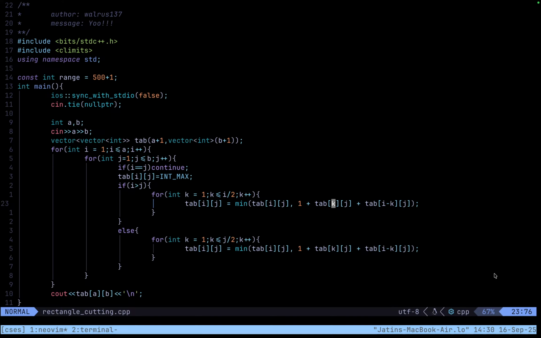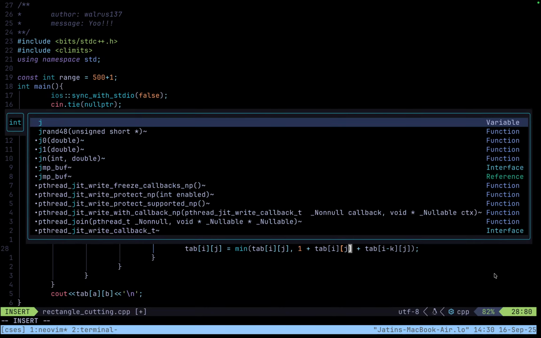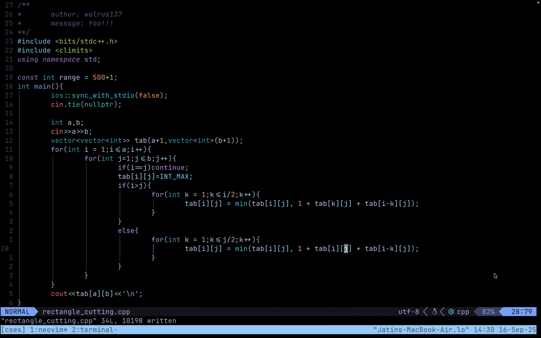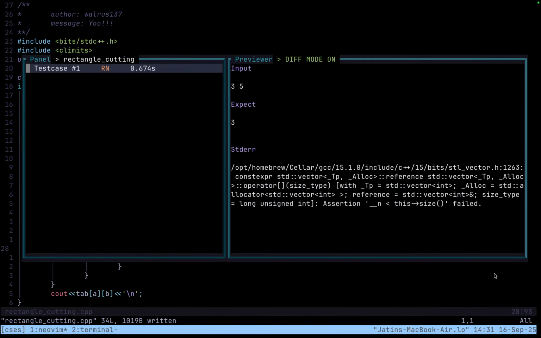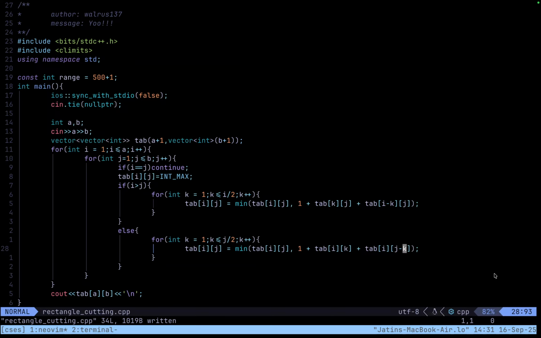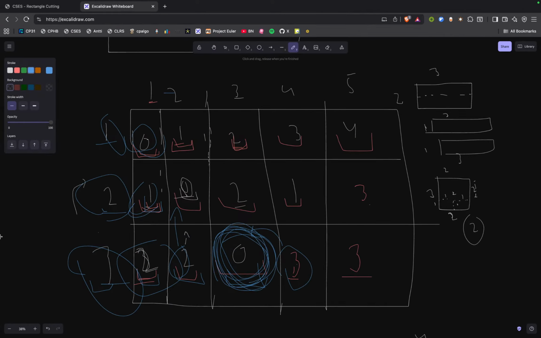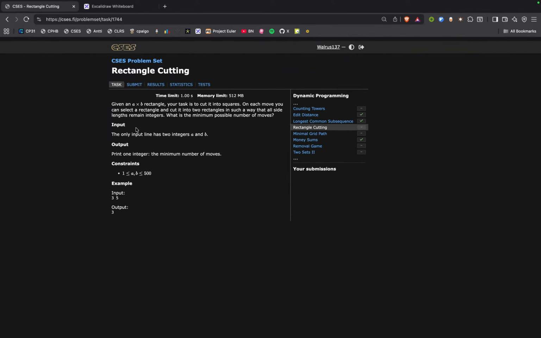Yes. And yes, this is also something. Replace this with k, and here we should have i and minus k. Okay, it is working. It is working. Okay, let's submit.